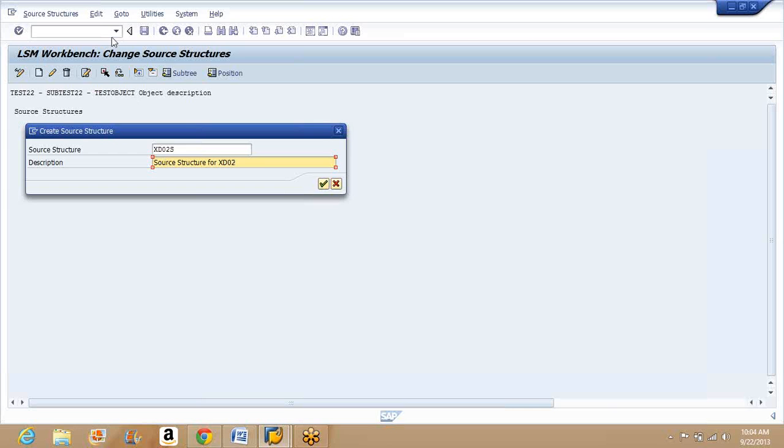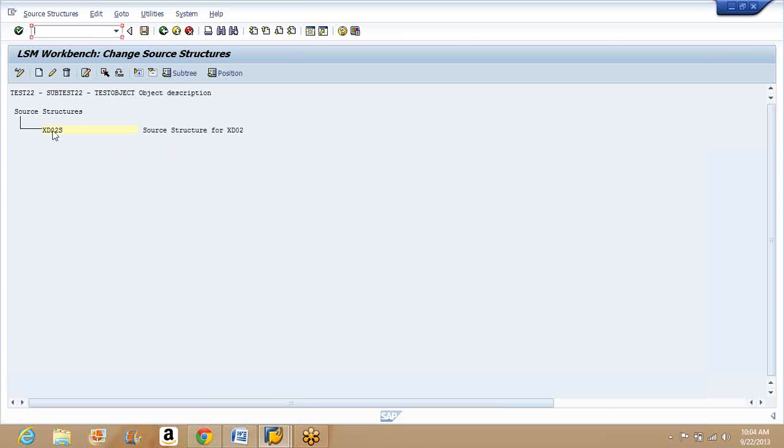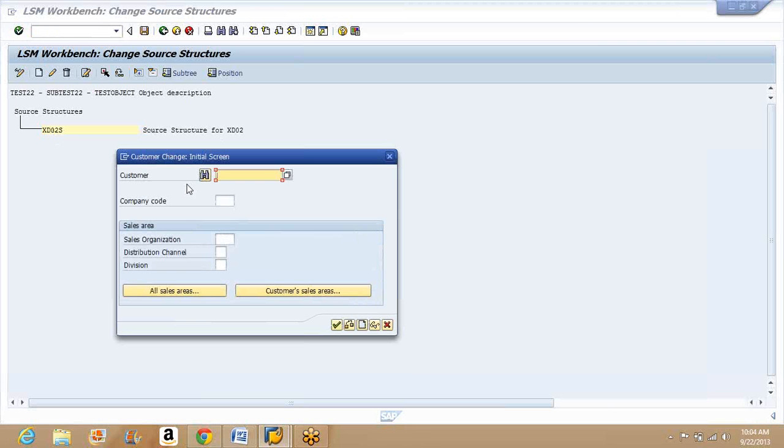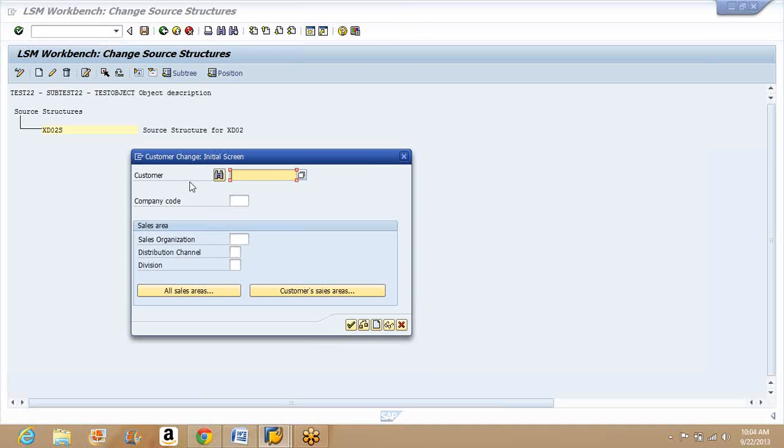XD02 transaction. So once we click create a source structure, it is going to display under it the structure name and this is the structure description. This is the XD02 transaction, which shows the change in customer change. So we are going to do the LSMW for this transaction.